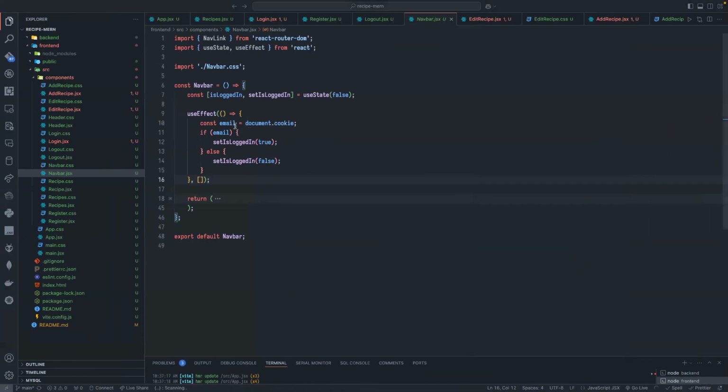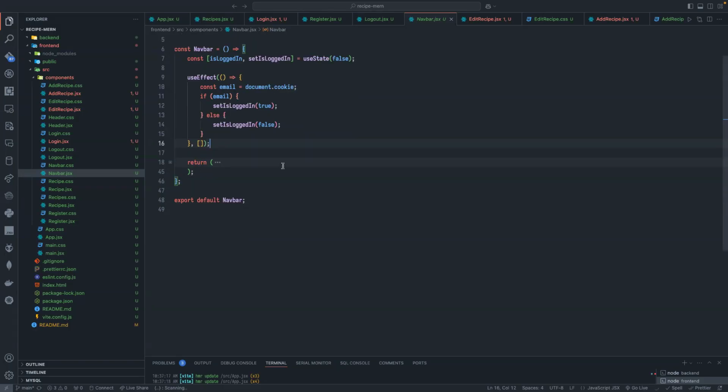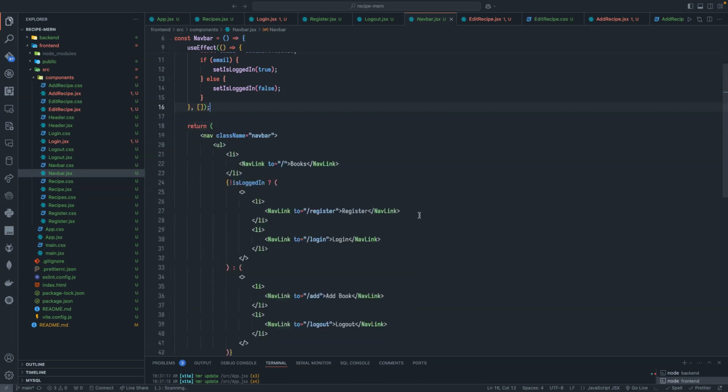So what I'm saying here is, if email is equal to document.cookie, if I have an email, I want you to set is logged in to true. So the user is logged in. Else, I want you to set logged in to false. And like that, I will know if the user is logged in or not. Simply, if I have the cookie, the user is logged in. If I don't have it, that means the user is not logged in, which is quite simple.